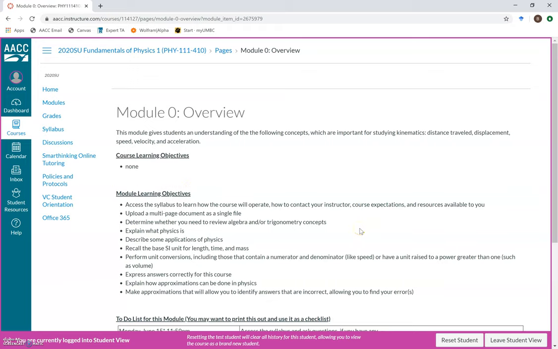These module learning objectives are things that you should be able to do by the end of the module. They're a perfect thing to come back to when you're studying for the quizzes and the exams, because the questions are going to come directly from these abilities. For example, we're assessing whether or not you can describe some applications of physics. So if you guide your review based off of these, there's 100% bet that all of the questions are coming from these learning objectives or related to them in some way.